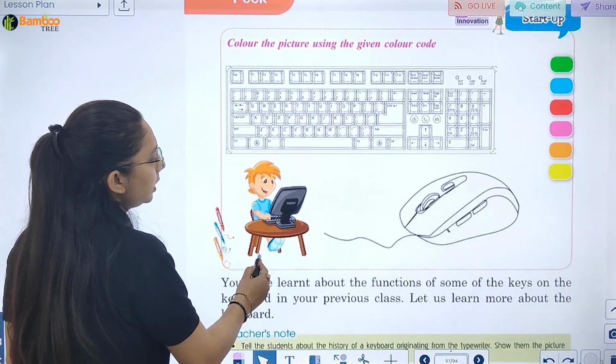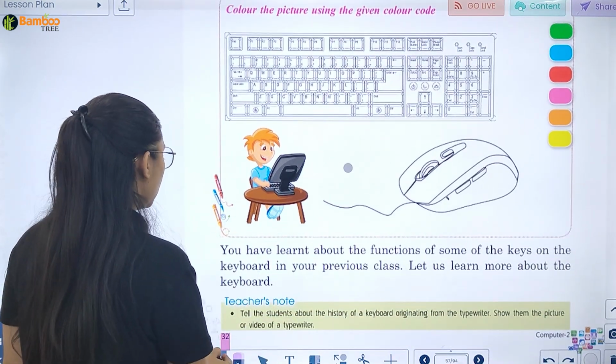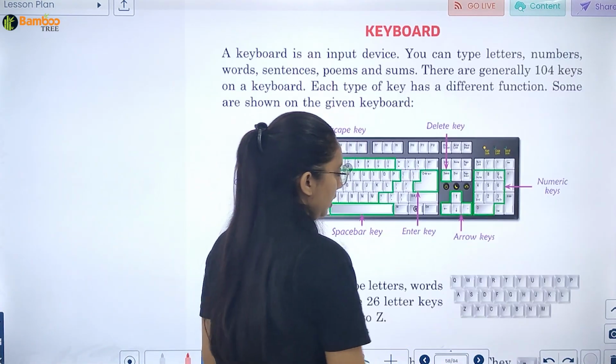Color the picture using the given color code. You have to use the color code and you have to color the picture.